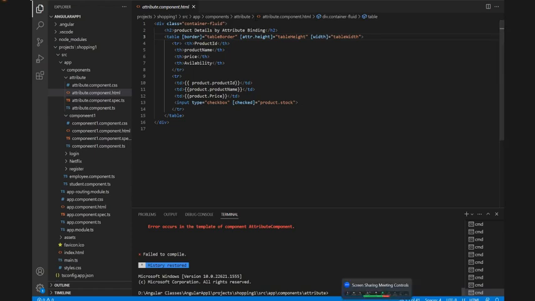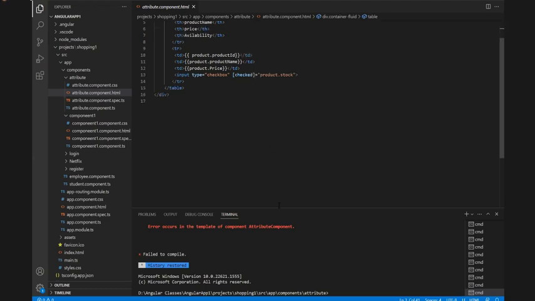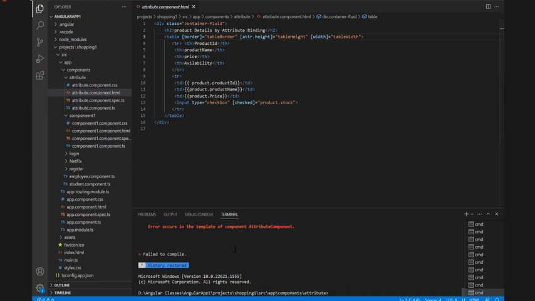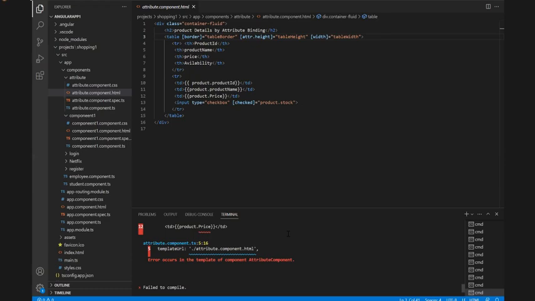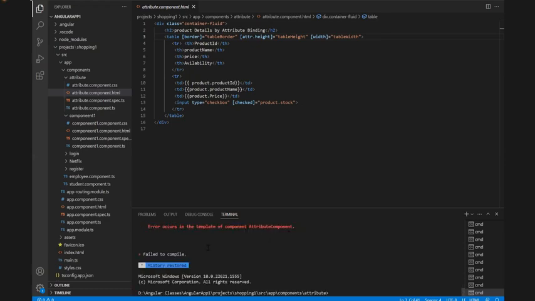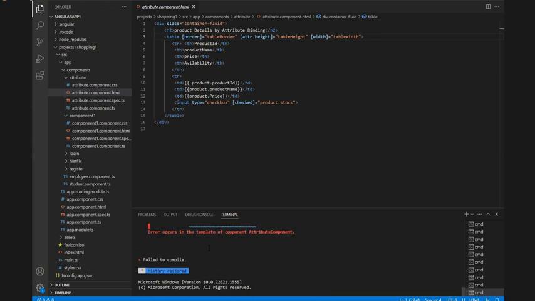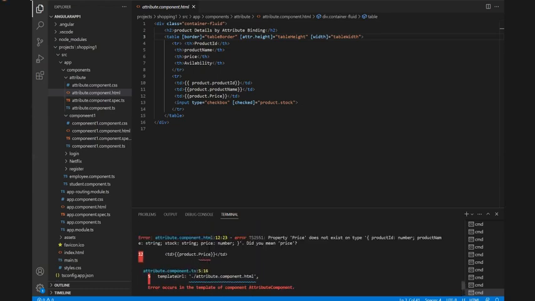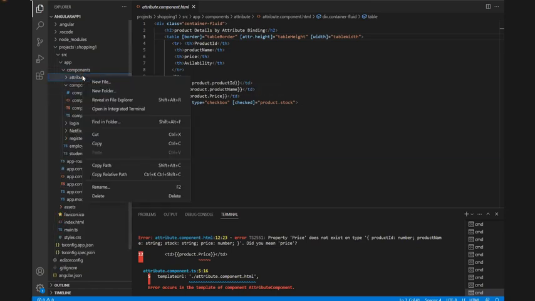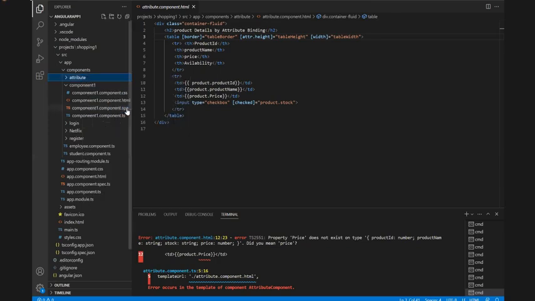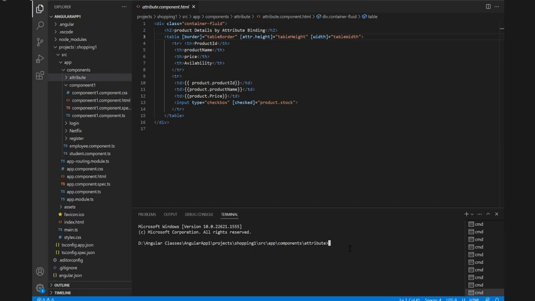Okay, sir. Yes, tell me. Sir, are you able to see my Visual Studio Code? Yes. Sir, while I am executing the program, I am getting an error like this. What is that error? The attribute error. Okay, leave that. Run from the beginning. Which one are you executing? Yes, sir, the attribute component, this one. That one only, right? Okay.